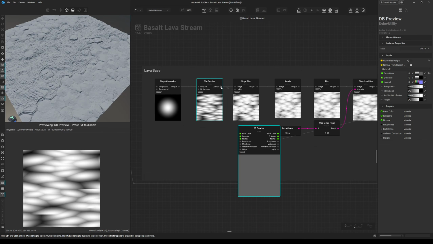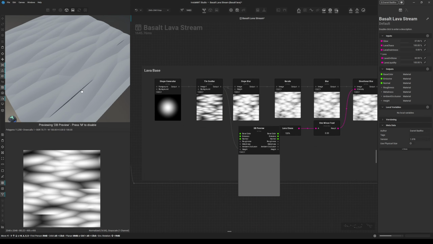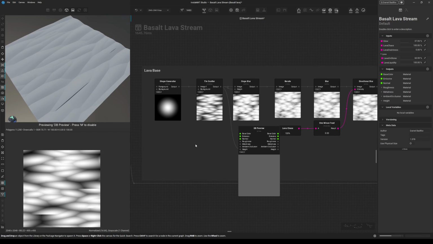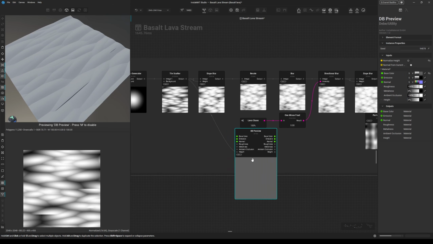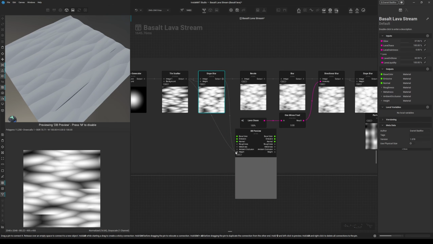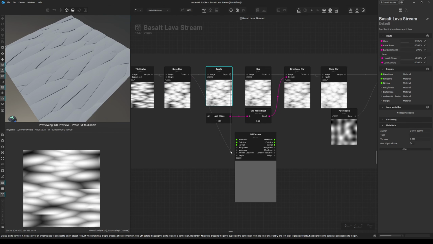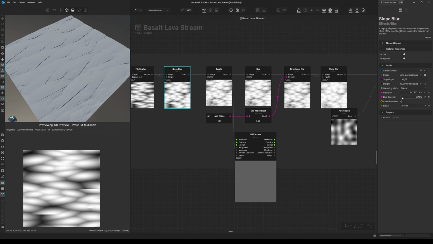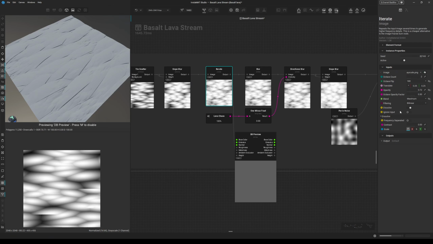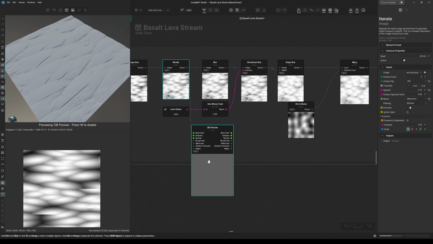Let me input that into the height of the preview node. I used the slope blur on that. And also an iterate node. So the values for the slope blur are like that. The iterate is set up like that. And to get rid of those sharp edges here, I use the blur.